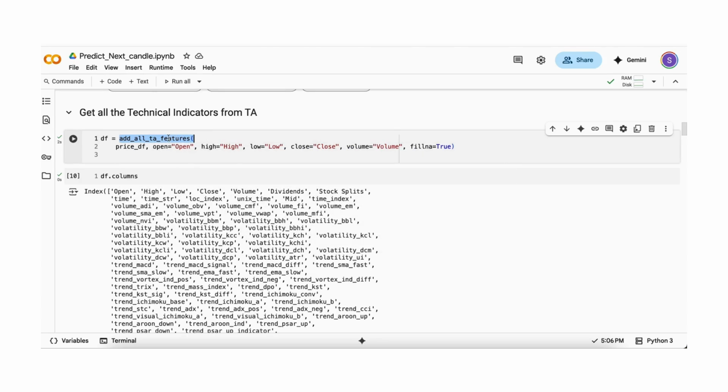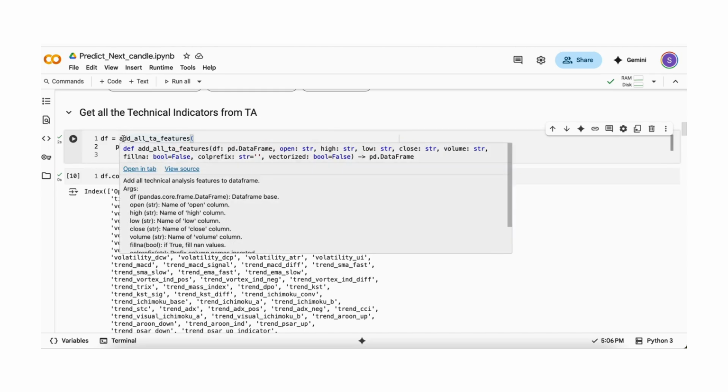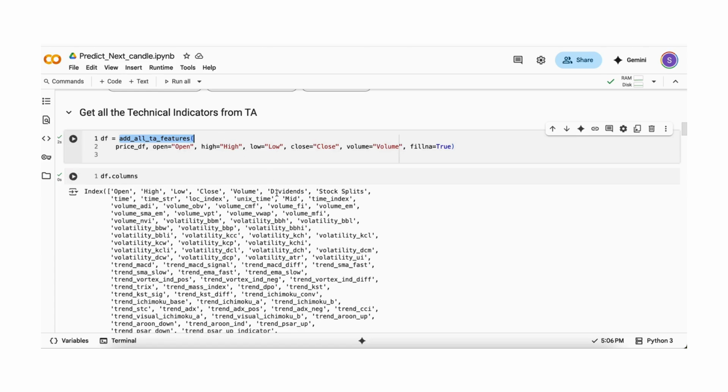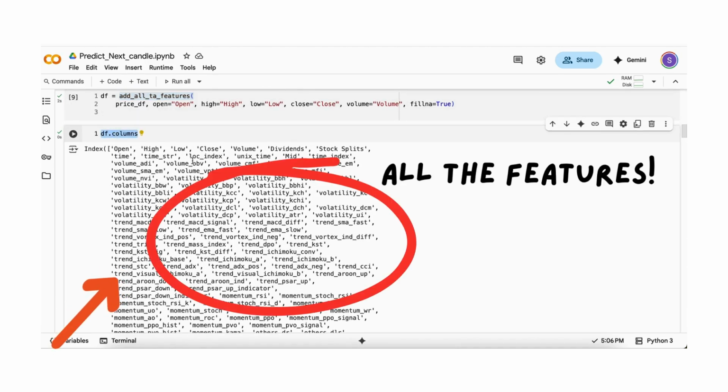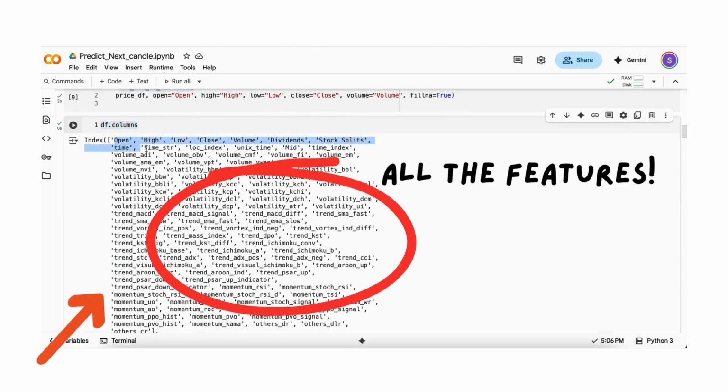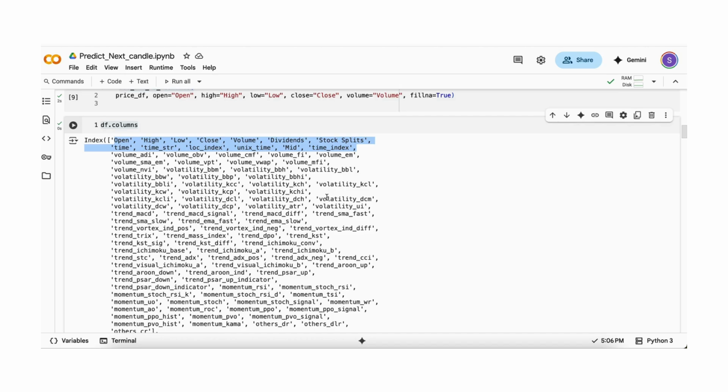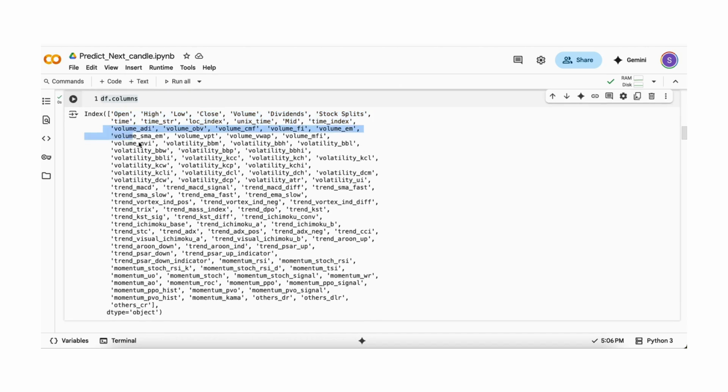This really handy feature takes a data frame and the columns that correspond to open, high, low, close, and volume, because it takes candlestick data and adds all the technical indicator features in the library in one single go. We look at the df.columns. We have the original columns from our data set, but we've added a lot of technical indicator columns in one go, without doing complex calculations for each of them.